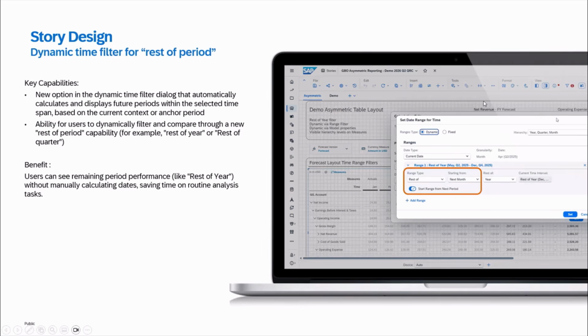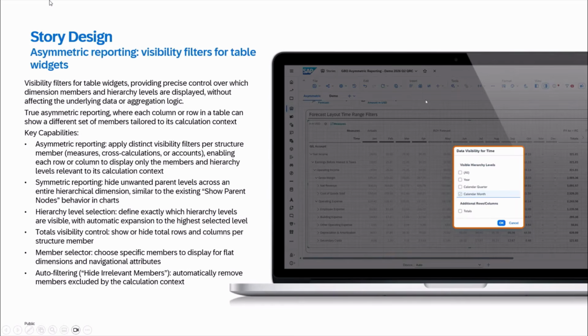Finally, the third innovation, visibility filters for table widgets. This feature gives you precise control over what is displayed in your table, down to specific dimension members or hierarchy levels, without impacting the underlying data or calculations. Each row or column can now present a different view, tailored to its specific context. This is what truly enables asymmetric reporting, allowing you to build reports that reflect real business logic, not just fixed structures. That's the end of the video.